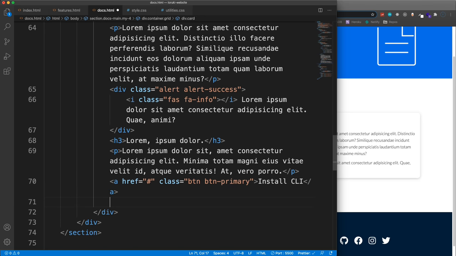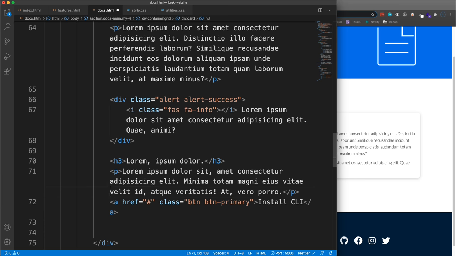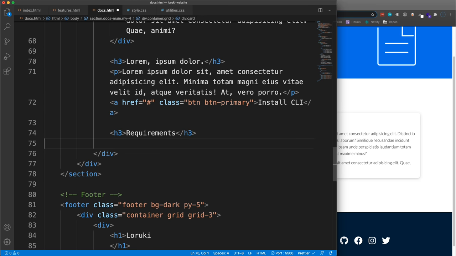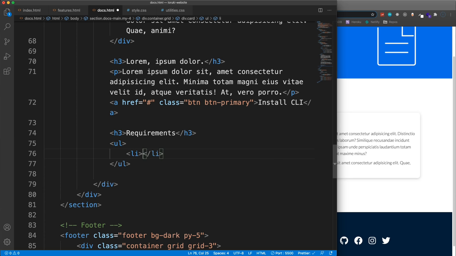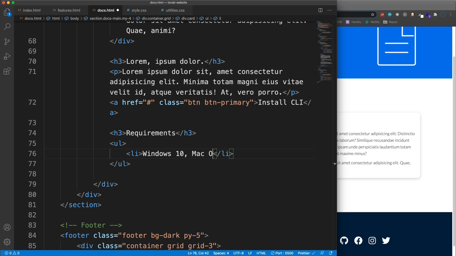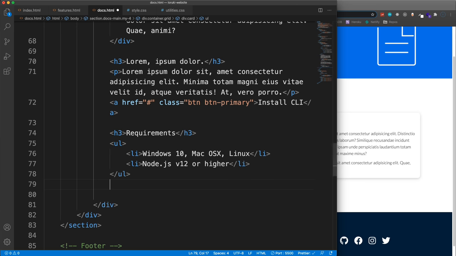And then under that, we'll have an H3. We can separate these out a bit. All right, so underneath that, we'll have an H3, and let's say requirements. And under requirements, let's do a UL. And we'll have a list item with the specific requirements. So Windows 10. And let's say Mac OS X, and Linux. And then another list item. So we'll say Node.js, version 12 or higher. And again, you can put other stuff here if you want.